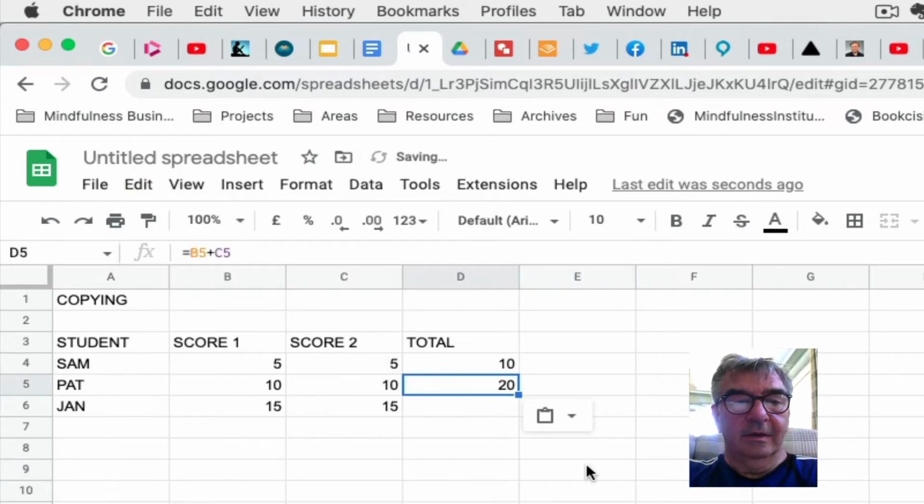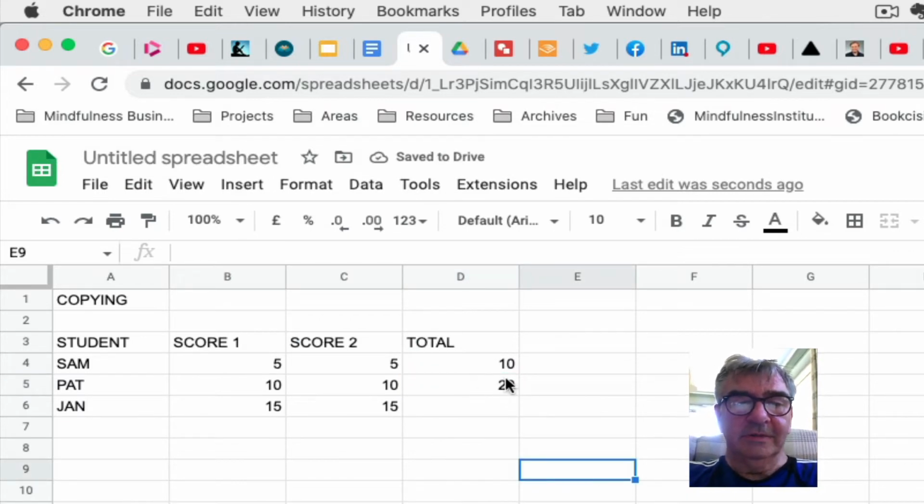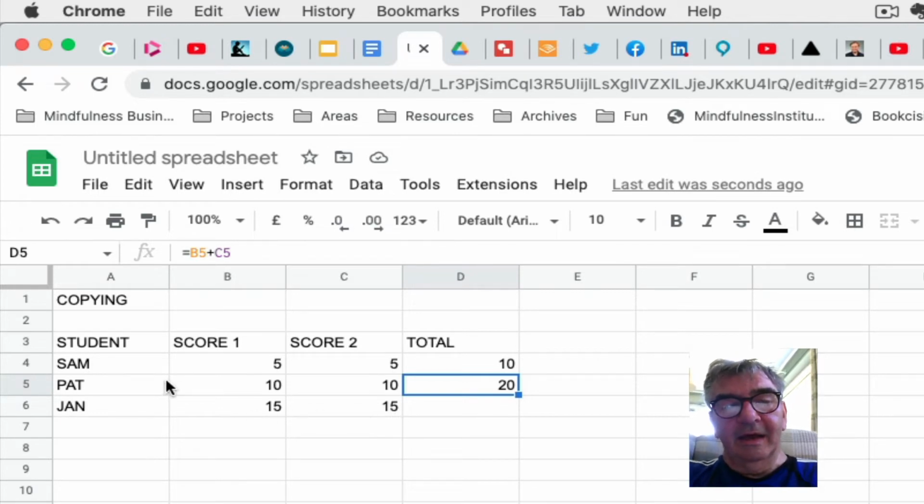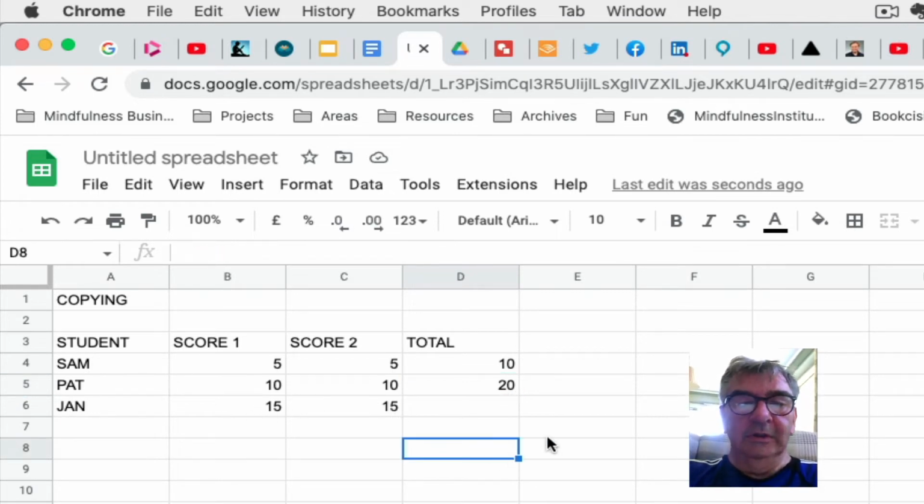And it seems to have automatically put the number 10 plus 10 is 20. Let's check what it's done. In this cell, it's actually written in for us B5 plus C5. In the one above, it put B4 plus C4. That's the one we entered manually. So it looks as if that pattern is actually being repeated as we go down. Without telling it to, it's made an adjustment for the fact that I'm adding up the next row.